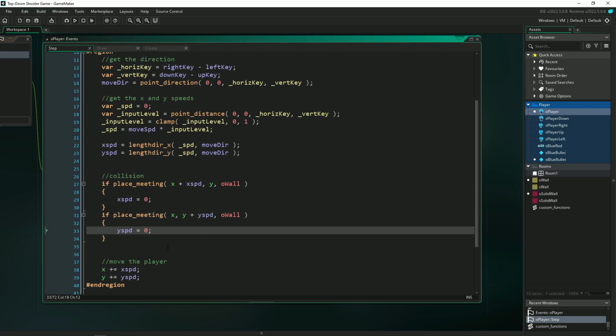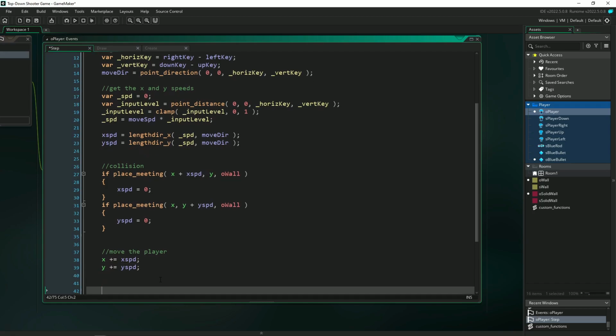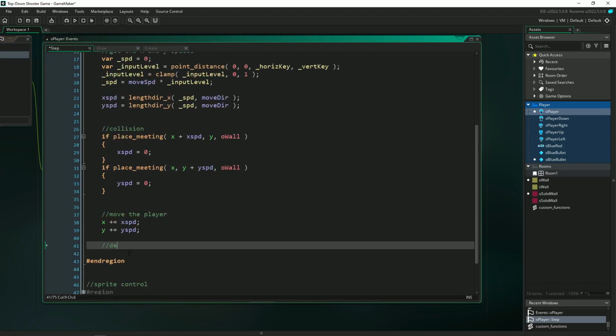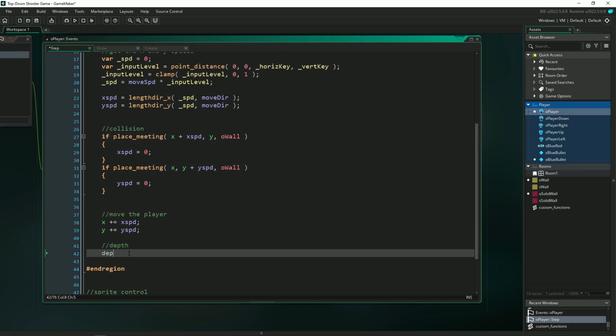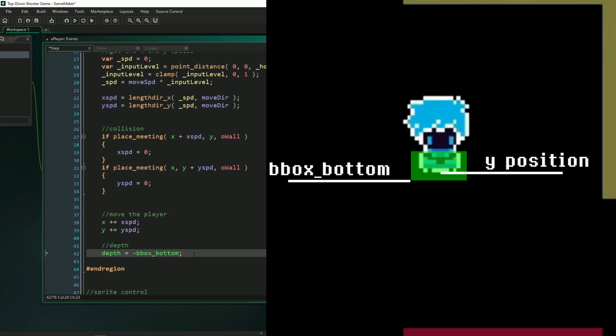However, a really simple way to make sure that objects in a fake 3D sense keep their depth at appropriate levels is you can do something like this. We can add depth here, and we can say our depth equals negative bbox_bottom. Now you might have seen before depth equals negative y. That's basically the exact same thing, because our bounding box bottom, which is bbox_bottom, is the bottom of our collision mask, and our collision mask moves along with our x and y coordinates. So it's very similar. I just like to do it with this value instead of y.